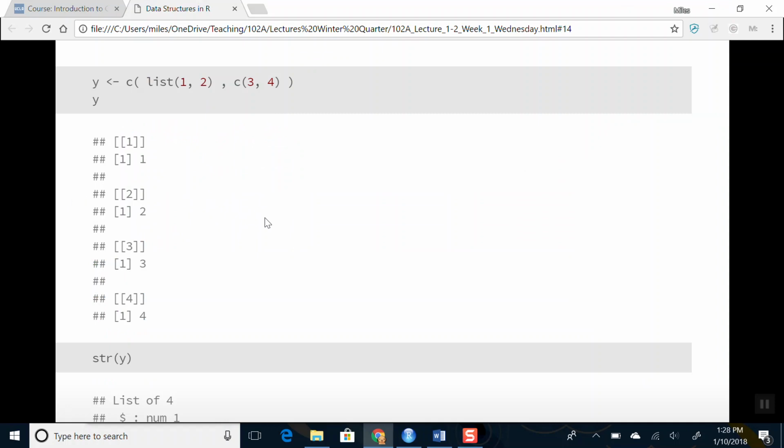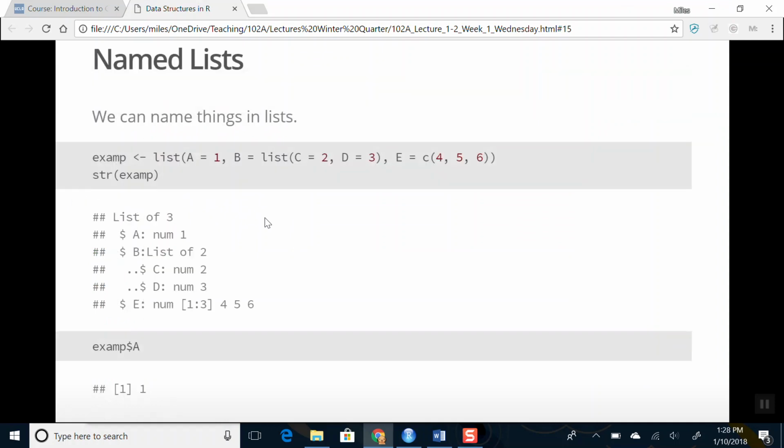Okay. Are there any questions about these list operations and just using the list right now? Okay. With lists, a nice thing is you can name the objects. You can give each train car a name. You can actually name vectors as well. Here our example is a list of 3. It's got A, B, and E. And B itself, inside that train car, is another little train with named cars C and D.